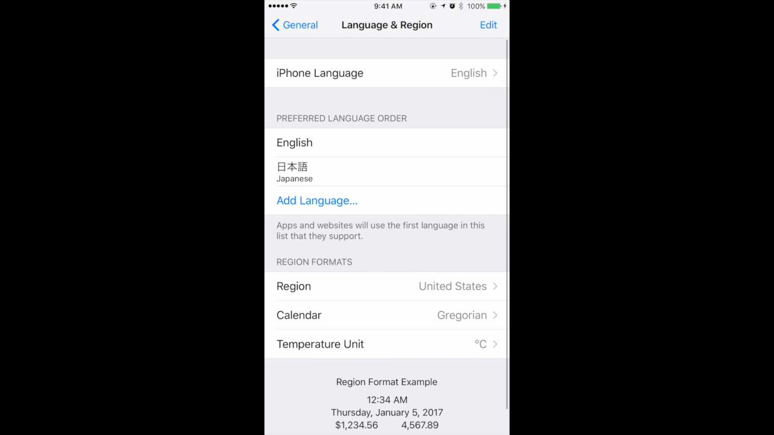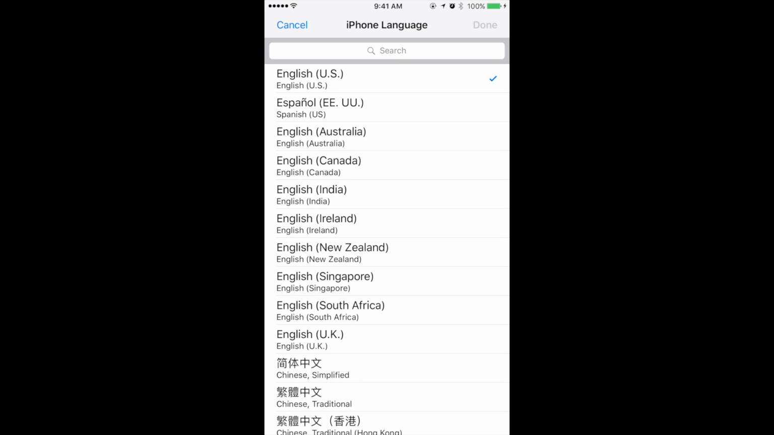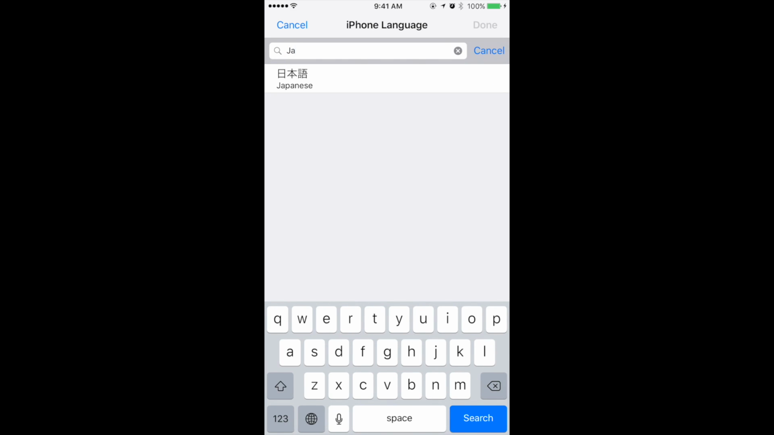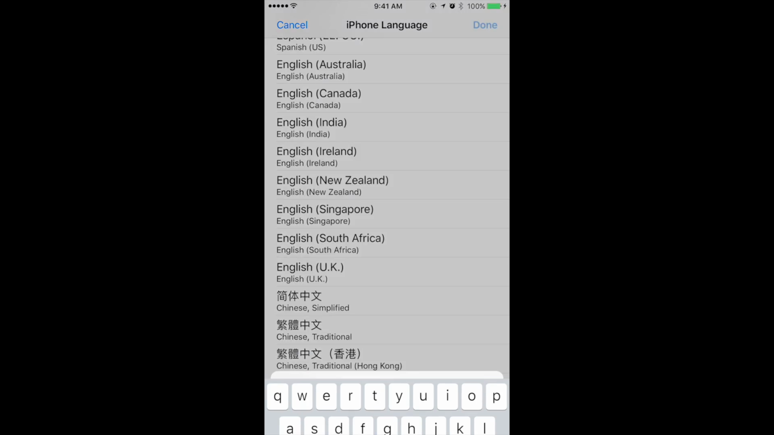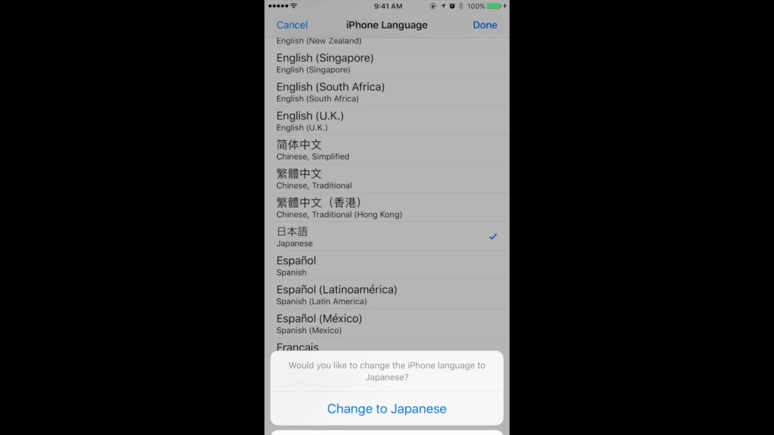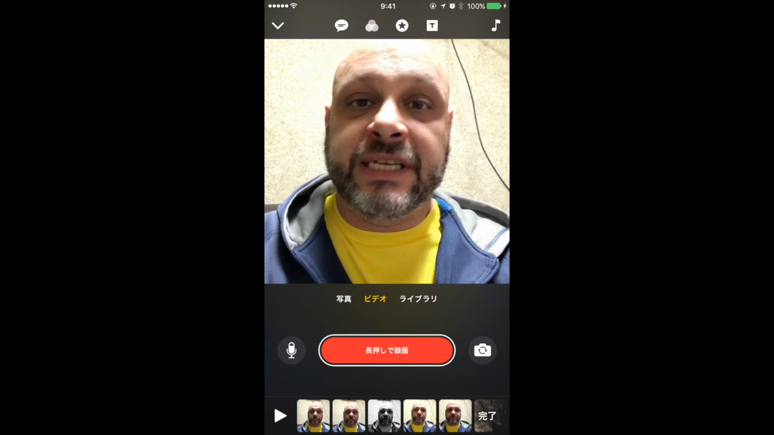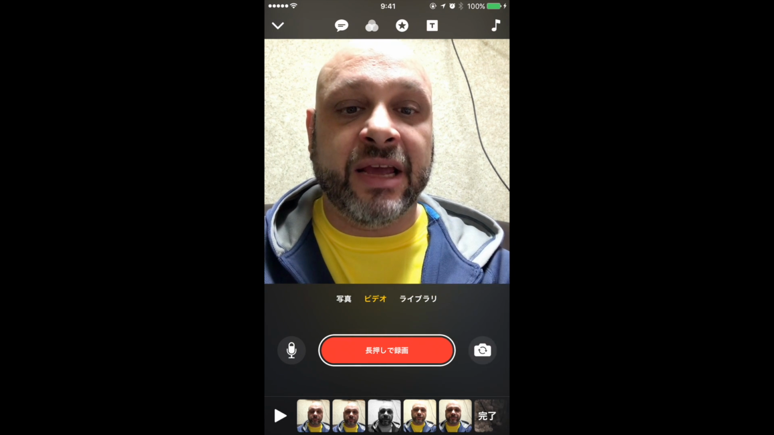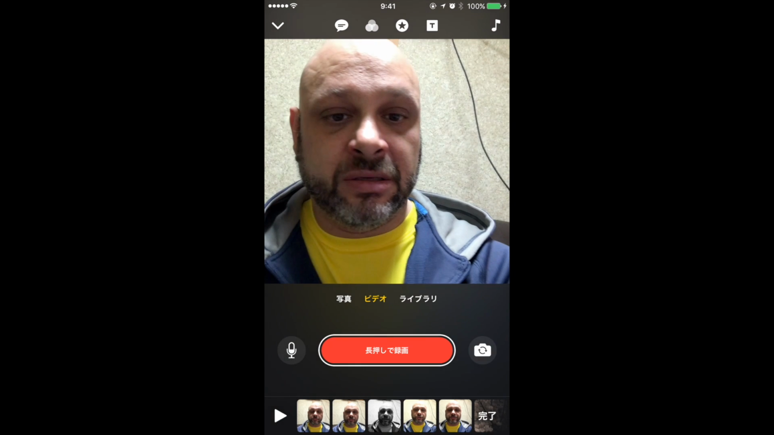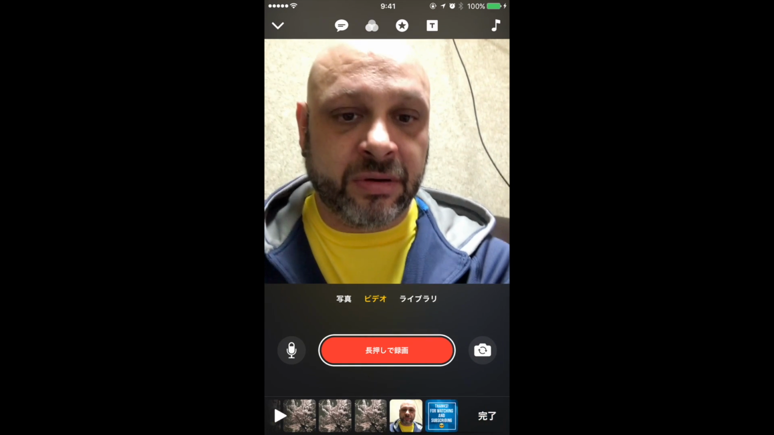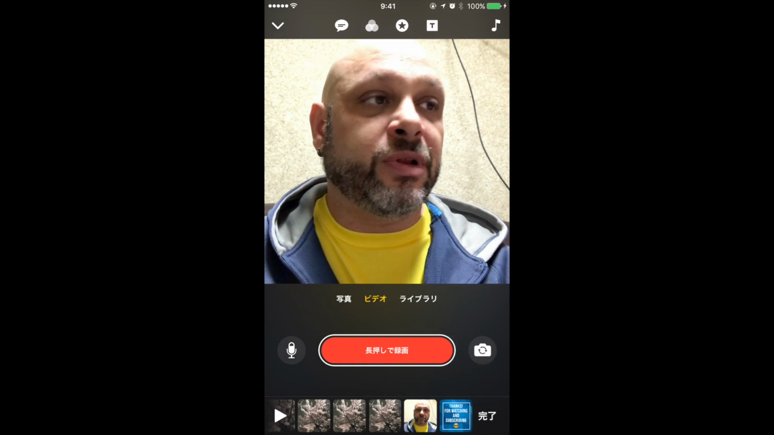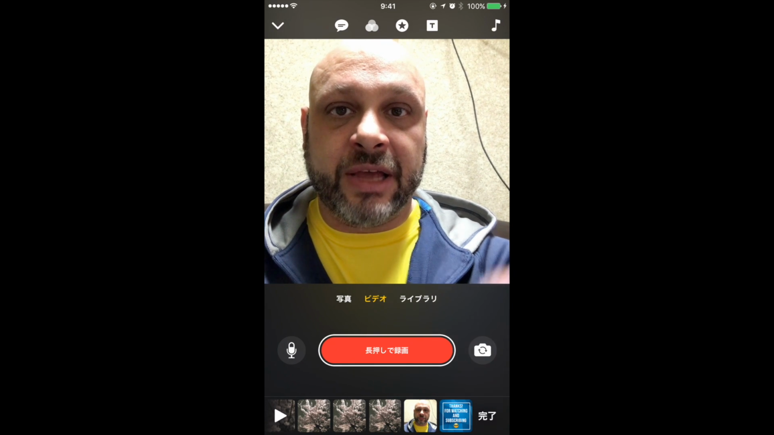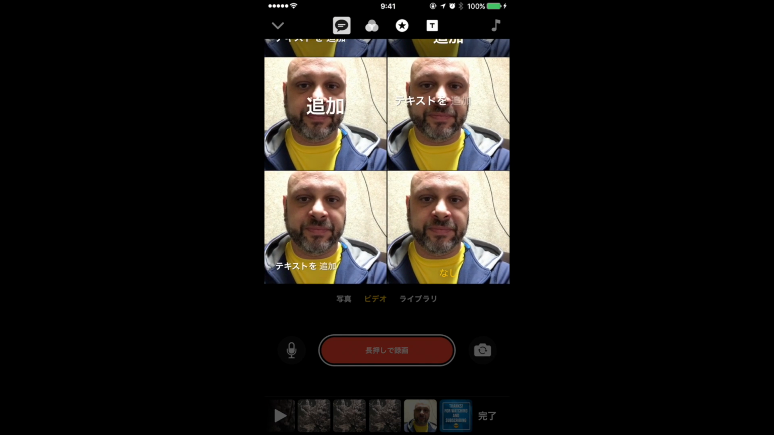Language and region, iPhone language. If I change my phone to Japanese, as you can see, this is now all in Japanese, and this will allow me to use Japanese and add the subtitles to it in Japanese.